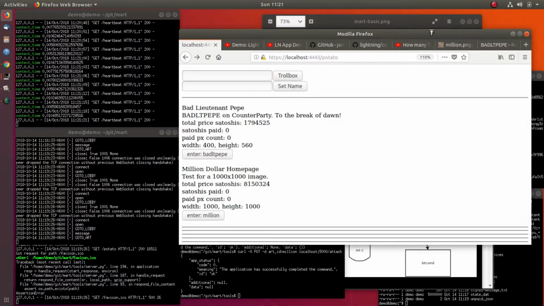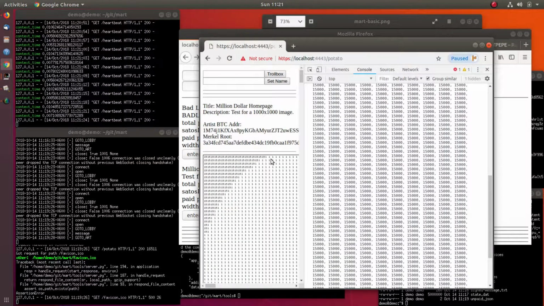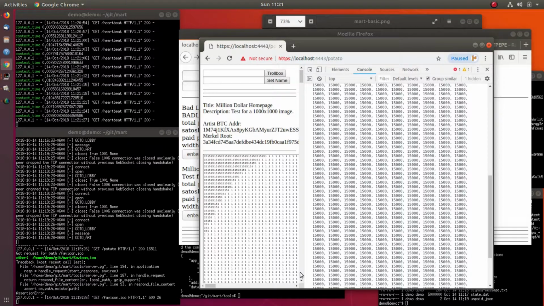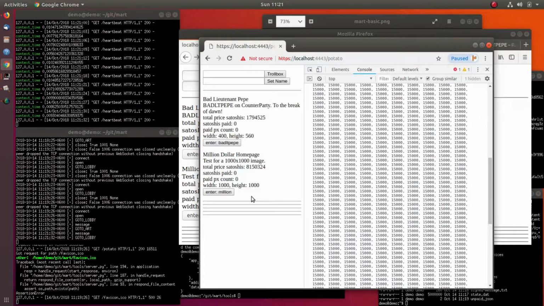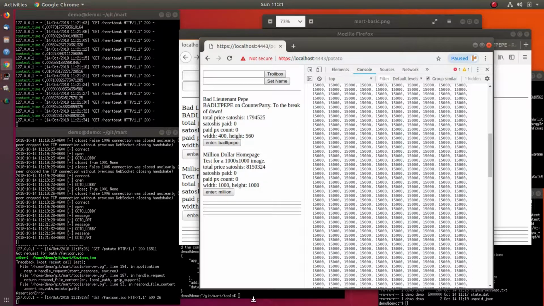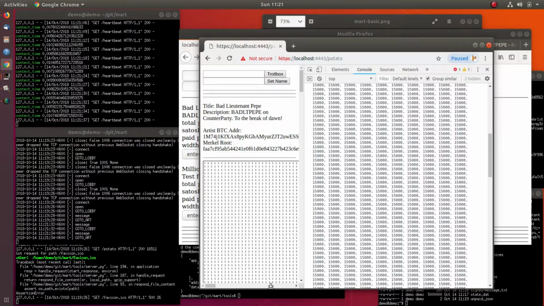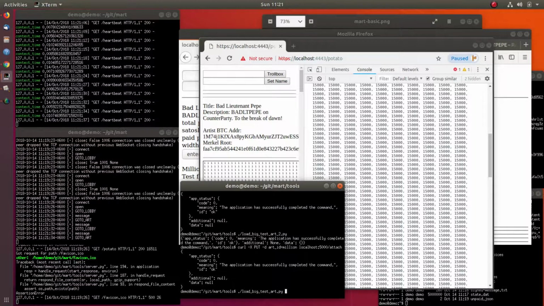So what I'm going to do, that's okay, I'm going to just get out of here for a second, back to lobby. I'm going to go into Bad Lieutenant Pepe. This is a script that's just in Python rather than a browser. It connects as if it were a web browser, and it starts invoicing and paying invoices just in a loop.